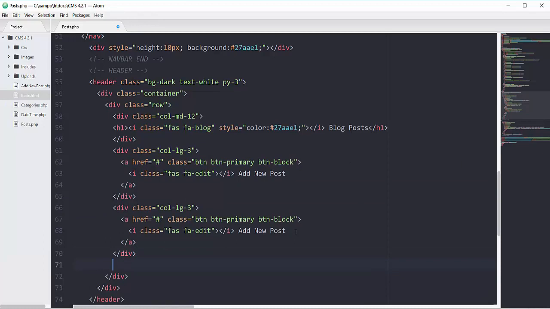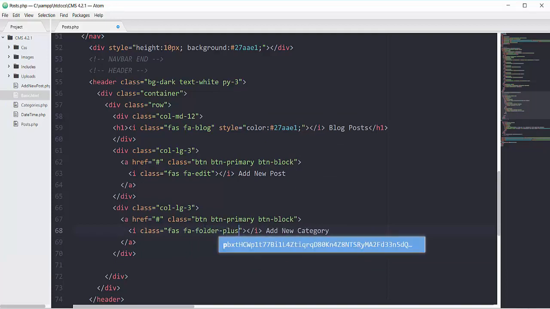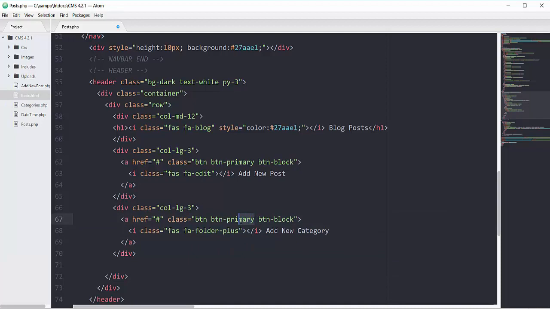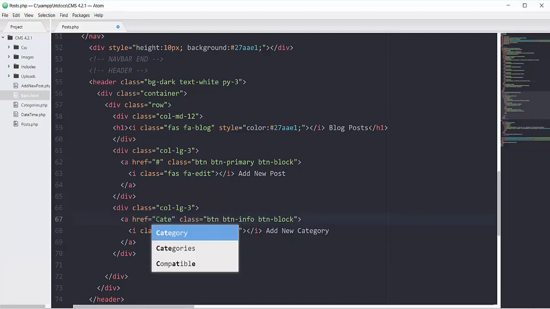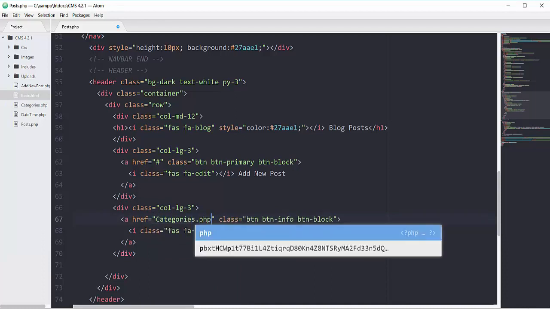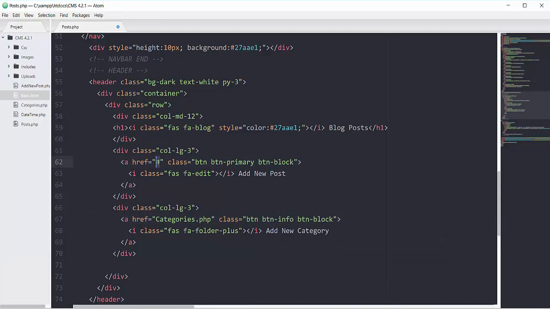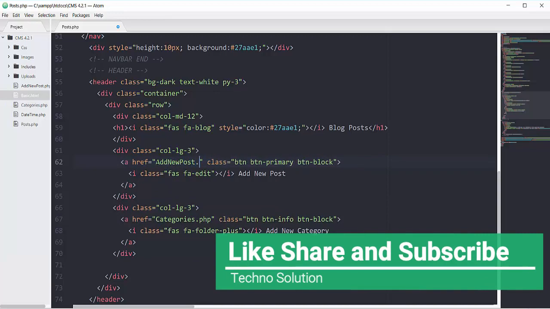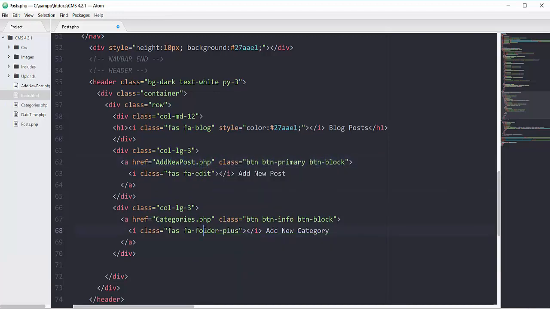for add new category, and for the font awesome I will go with fa-folder-plus, and for the color it will be info, and for the link it will be categories.php, and also let's mention the link here, add new post.php. Saving this one, let's check it in browser.